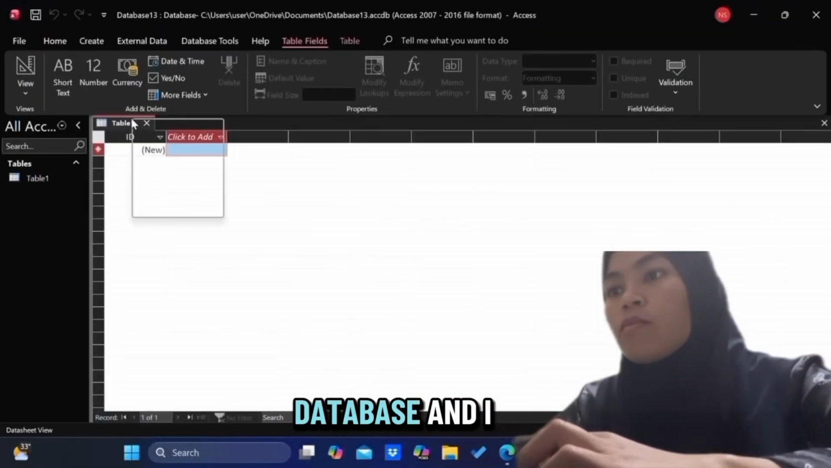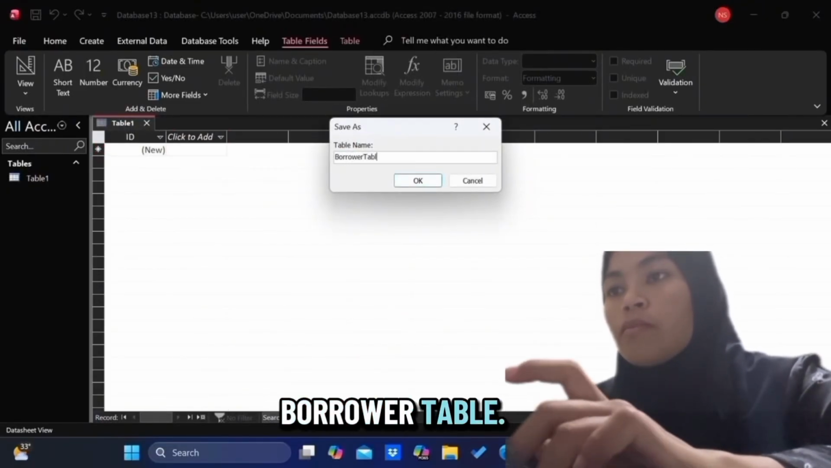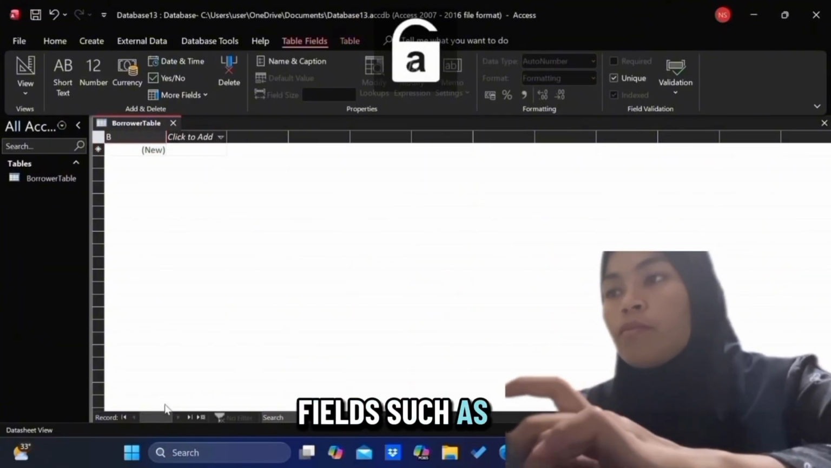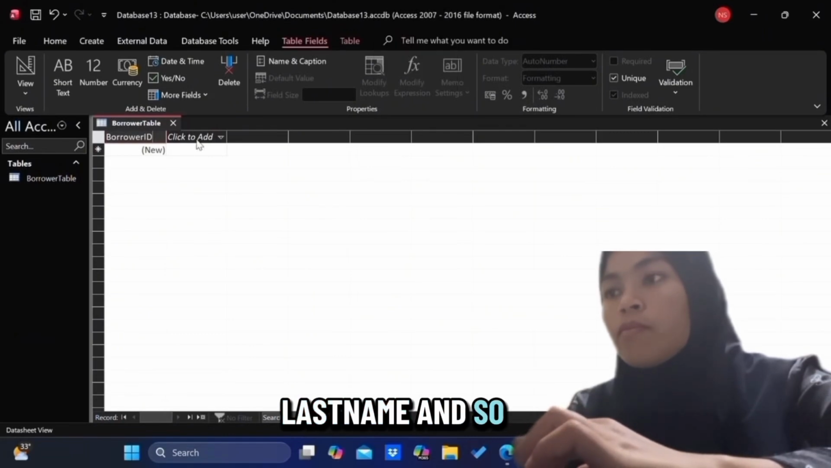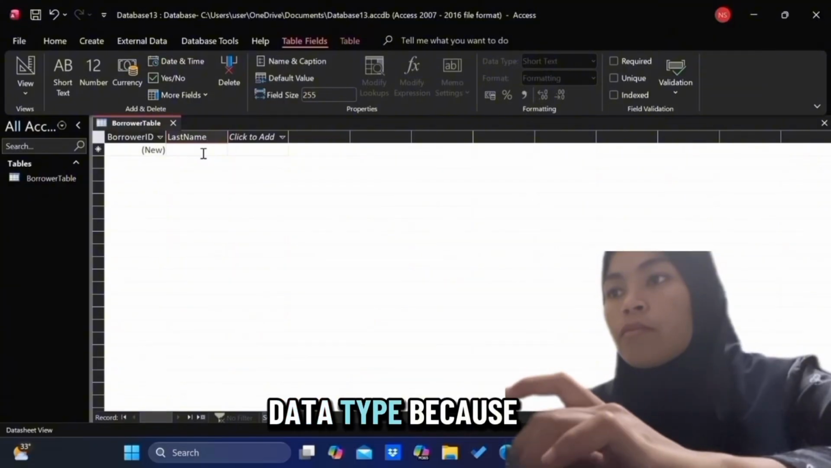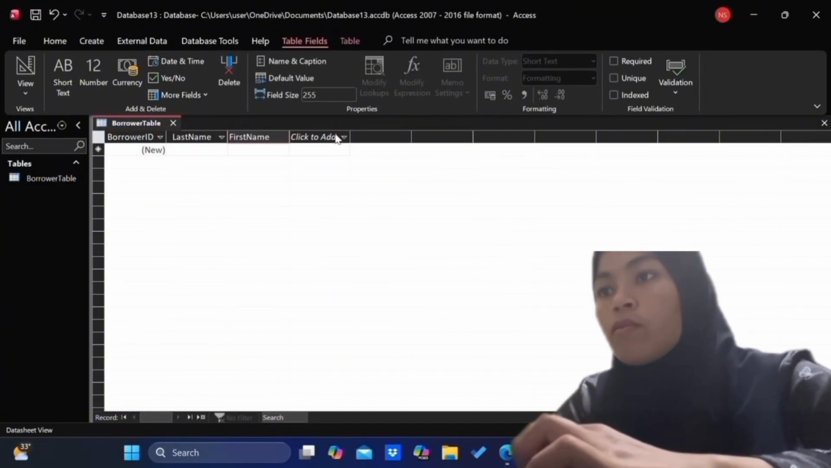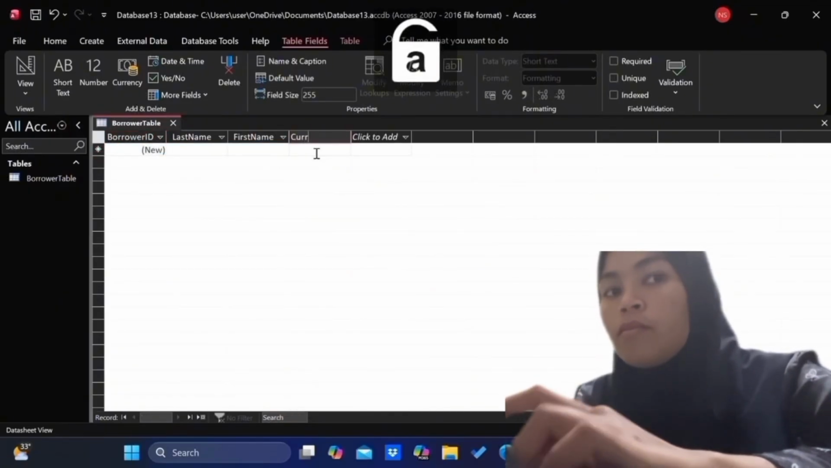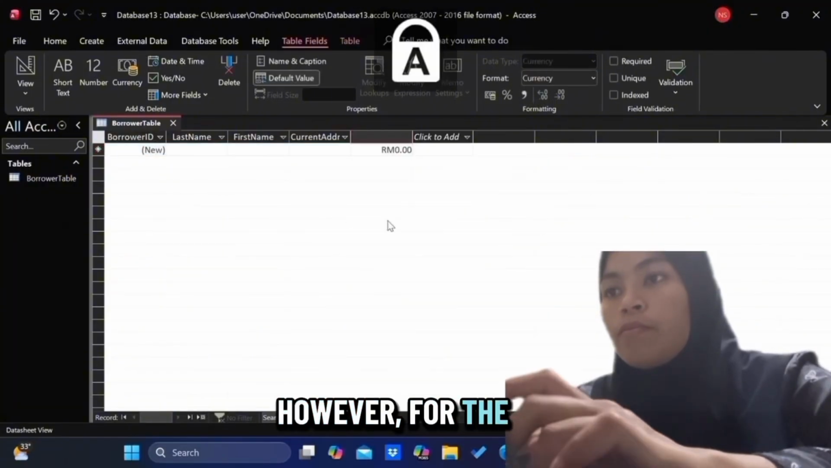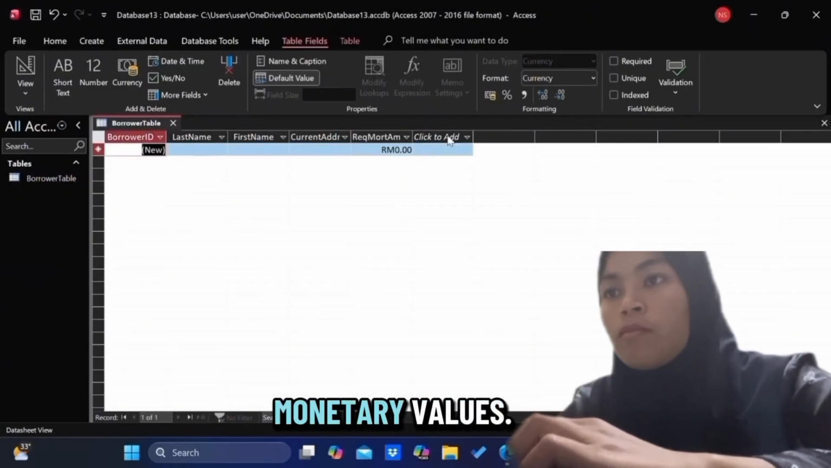First, choose blank database. And I create the borrower table, then I save the borrower table. For the borrower table, I include fields such as borrower ID, last name, and so on. For most fields, I choose short text as the data type because the fields store letter and identification information. However, for the loan amount, I choose currency data type because this field stores monetary values.